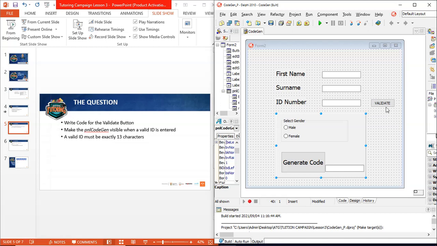Now, can you see this button here? That is a validate button. The slide on the left-hand side of the screen, this is the button that we are talking about to write code for. So let's see if it makes sense now. Write code for the validate button that makes the panel code generation visible when a valid ID is entered.